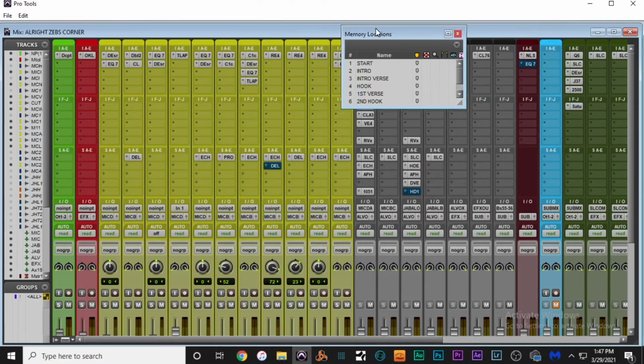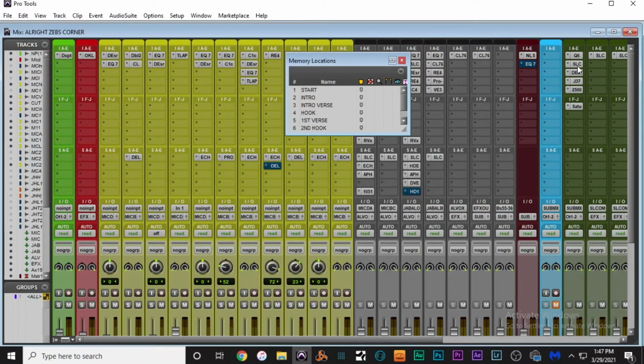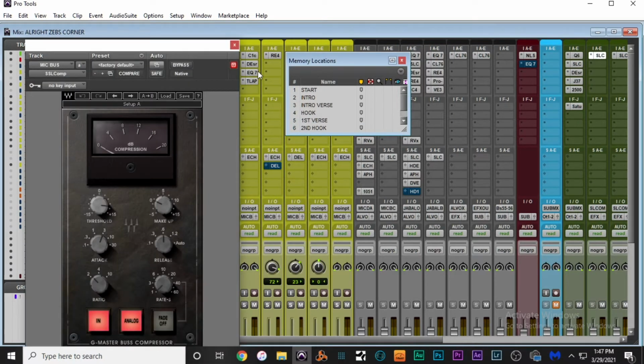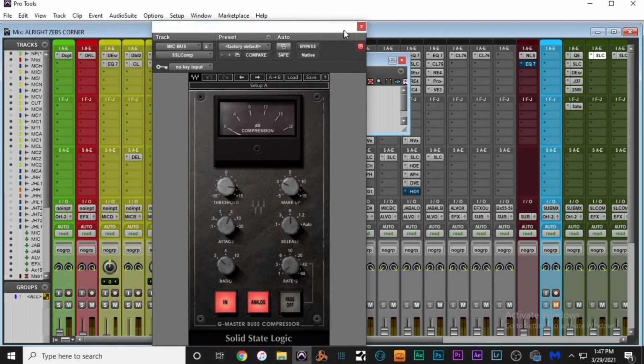I tend to use it on the bus channel, in most cases the master bus channel, or my subtrack channel, or my sub mix channel that goes into the master fader. I tend to use that not first; right after that comes an EQ, but I tend to use that there a lot. I use it a lot on drums. I definitely use it a lot on vocals.